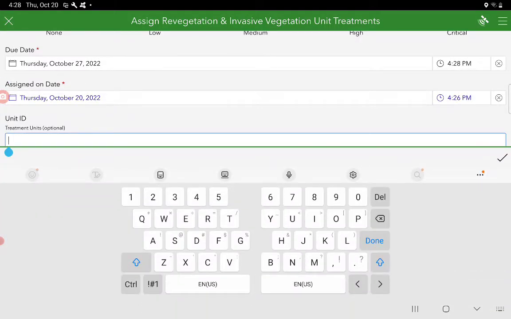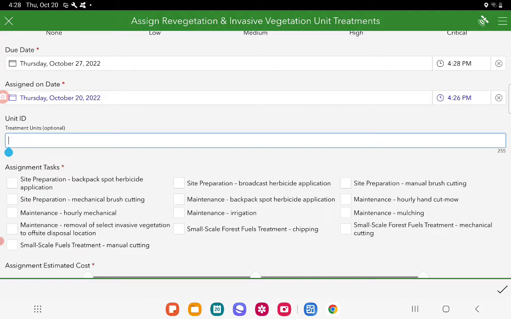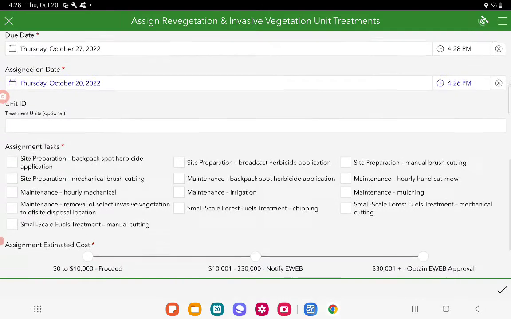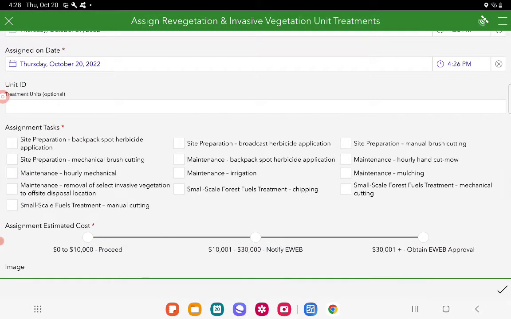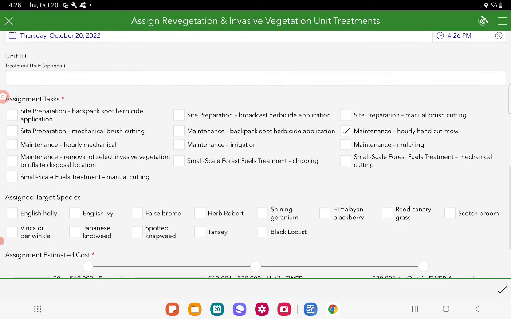Under unit ID, this used to be required when the units were the geometry that initiated the process. Now it's just a handy thing there if you wanted to list, for instance, the invasive vegetation units by their ID numbers, which they display by, or what have you. Assigned tasks is still required because the idea is that you are assigning some tasks. Notice that depending on what you choose, with most of these choices, you'll get the assigned target species list. This is no longer required, but you could fill it in if you desire.